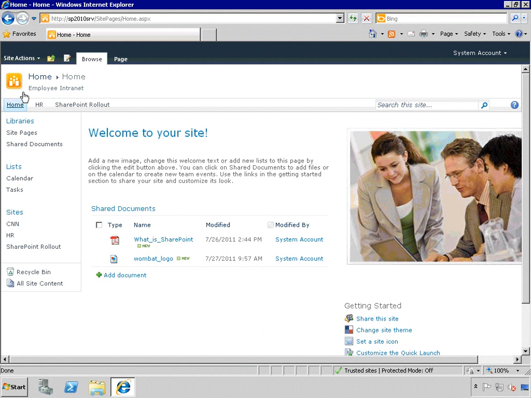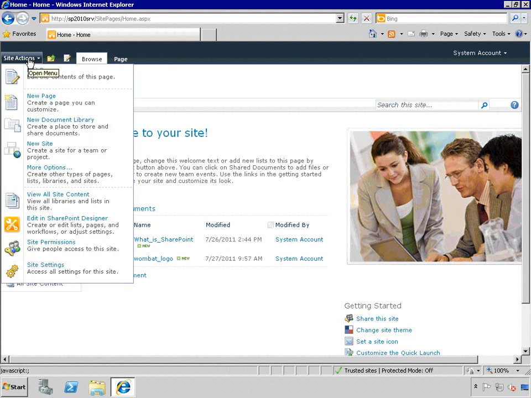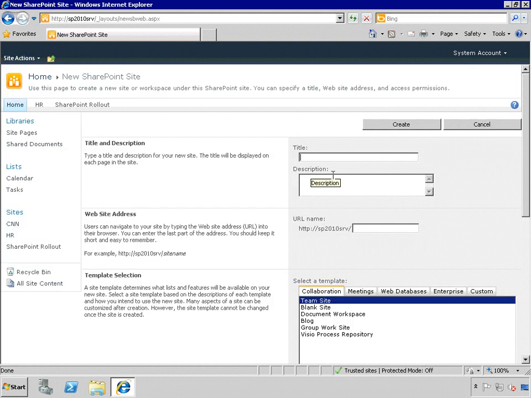So let's test that theory. We have another project coming online. So let's create a new site. We're going to call this IT SharePoint Adoption. We're going to put that in the description also. Give it a very brief URL name.